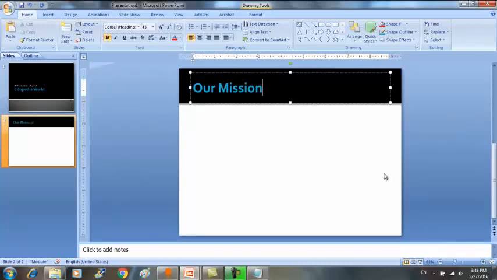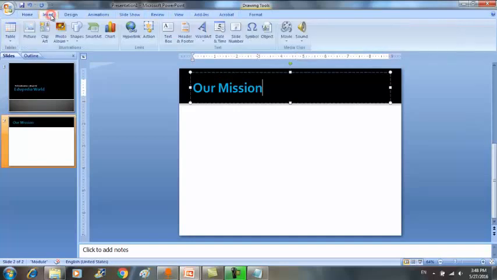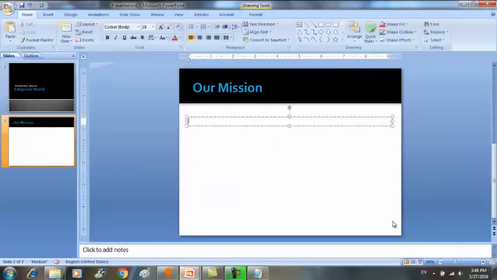And now we need a text box to add the mission statement. To add a text box, you can use this option under the Drawing group, or else you can click the Insert tab and use the Text Box option under the Text group. Just click on the Text Box option and click and drag on the slide. And now you can type your mission statement.